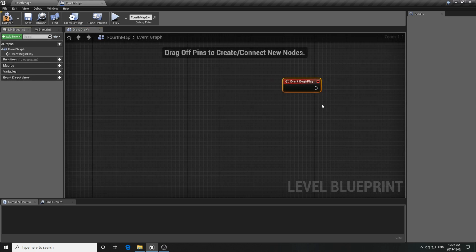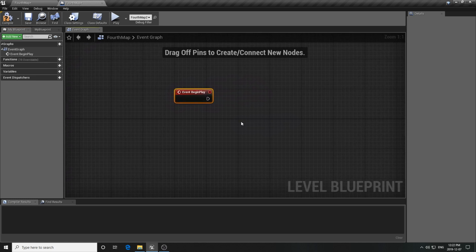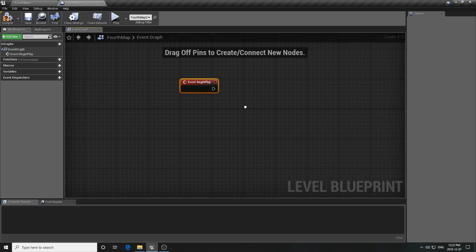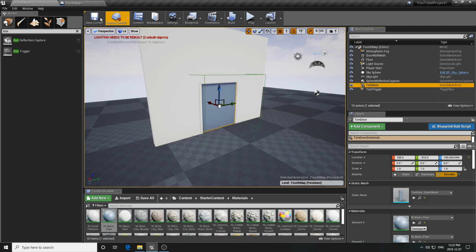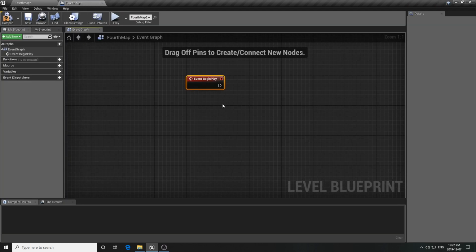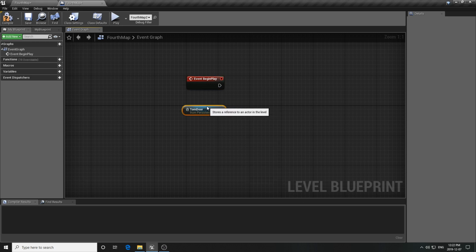The first thing we have to do is tell the engine the initial position of the door. Although we've placed it in the map, it doesn't really know where it is, and also our animation is going to need a starting point. So that's the first thing we're going to set up. Let's go back into the map real quick and make sure our door is selected. Now if we jump back here, we can right mouse button and create a reference to Tom door. Because we have it selected, it's going to give us this option. So left click that, and that gives us a reference from that door.